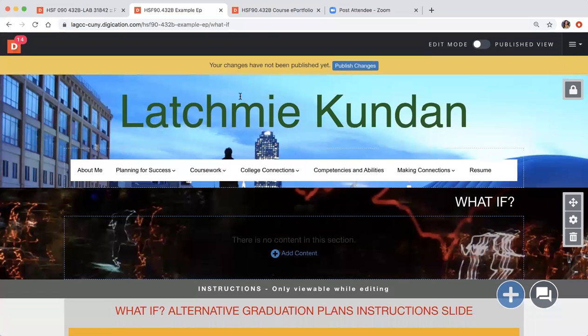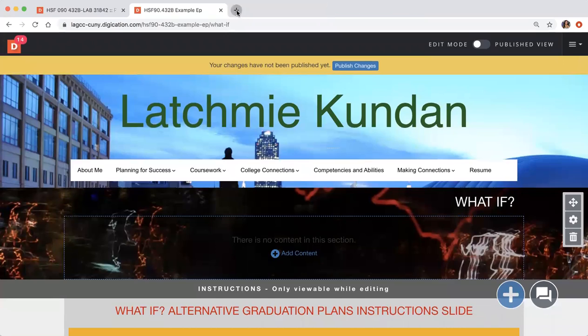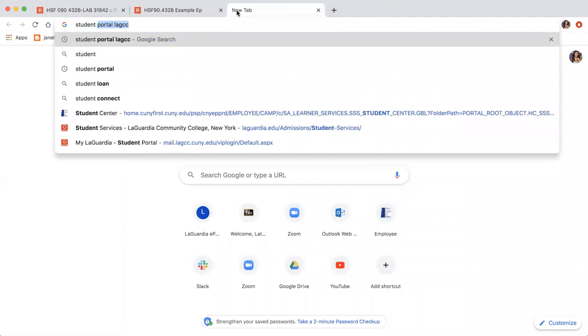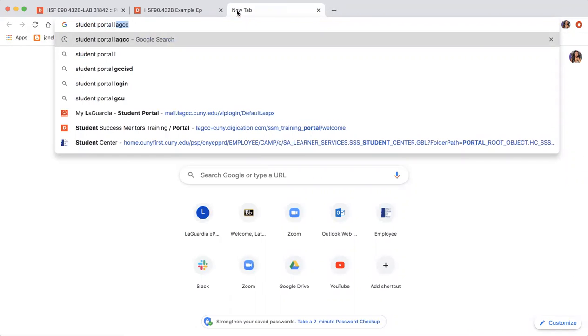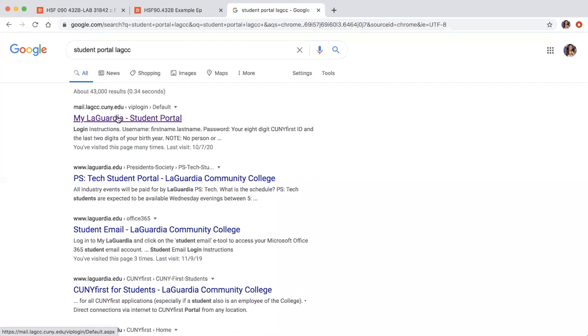So let's go to our DegreeWorks, right? I'm just going to close this and close this, and you're just going to go to your student portal. I like to Google student portal LAGCC, and it should be the very first link. It will take you there.